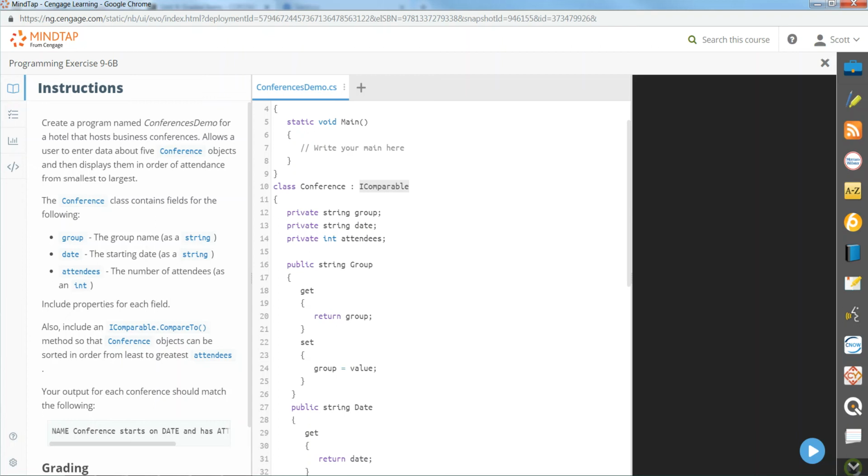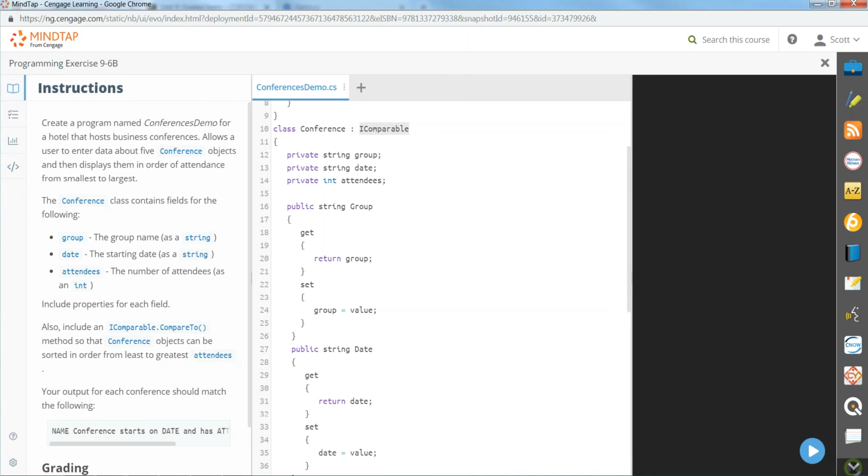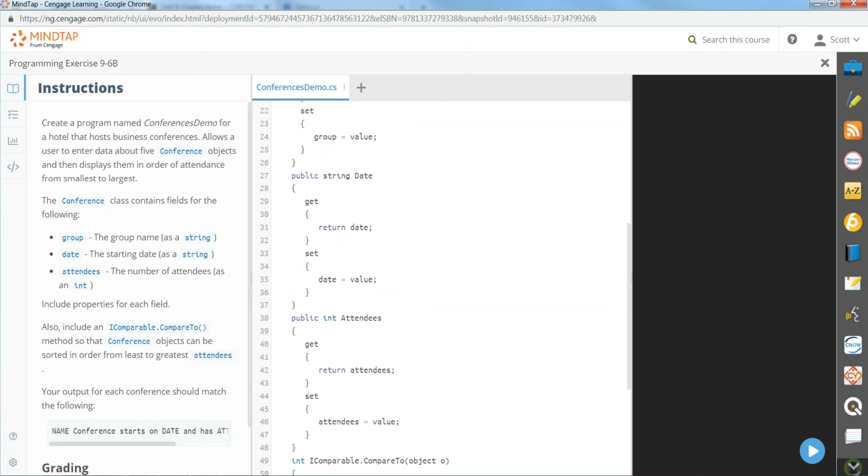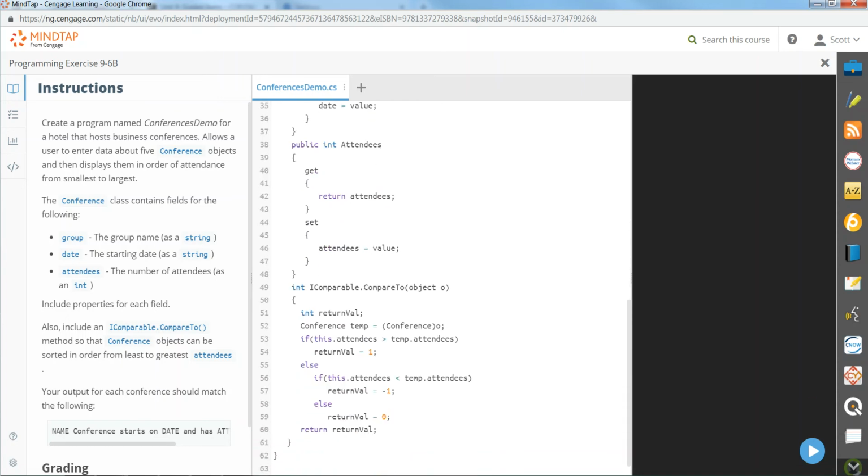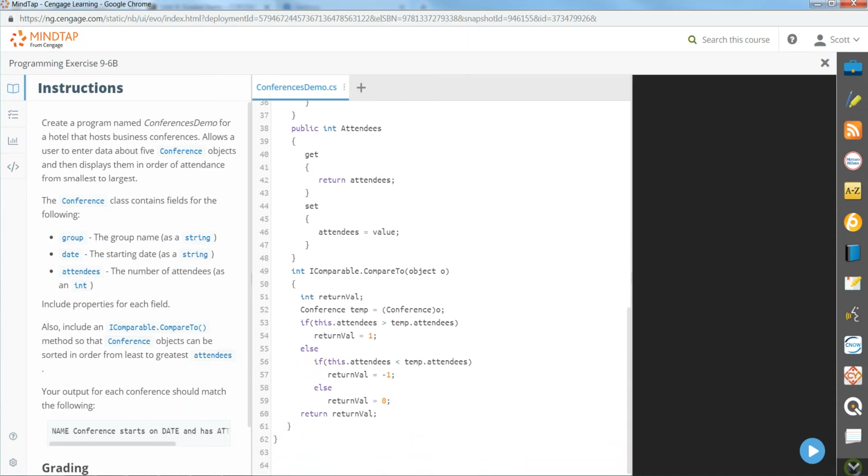We've got private string group, private string date, private int attendees. We've got public string group, the outside one that everybody else can get to. Get, set, date, attendees, those are all public. We've got the small a, those are the local ones. And then here's our IComparable.